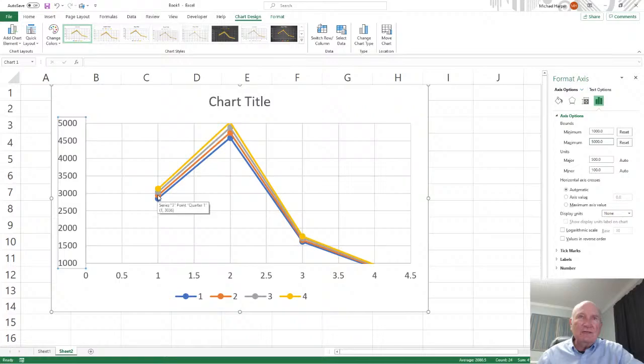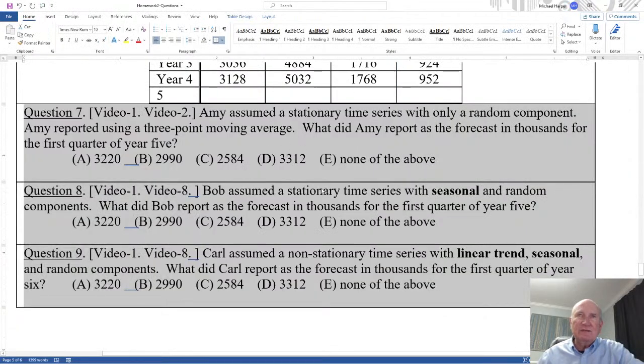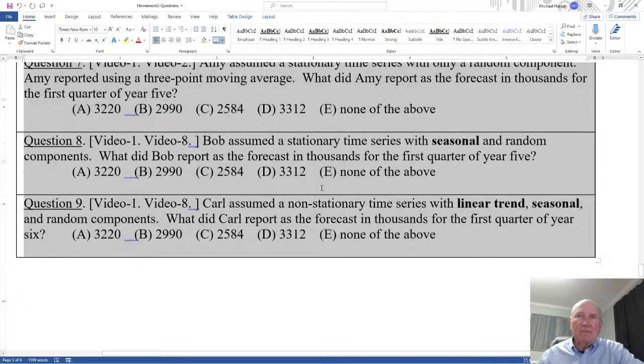But if you go to year 6, this is year 4, 5, and 6, it's going to be higher. So if you assume a stationary time series, you take the average, which is right in the middle here. That's the forecast for years 5, 6, 7, 8, 9. But if you assume a trend, it's going to keep going up. So which one do you think is right? I'll let you decide which one you think is the more accurate. Okay.